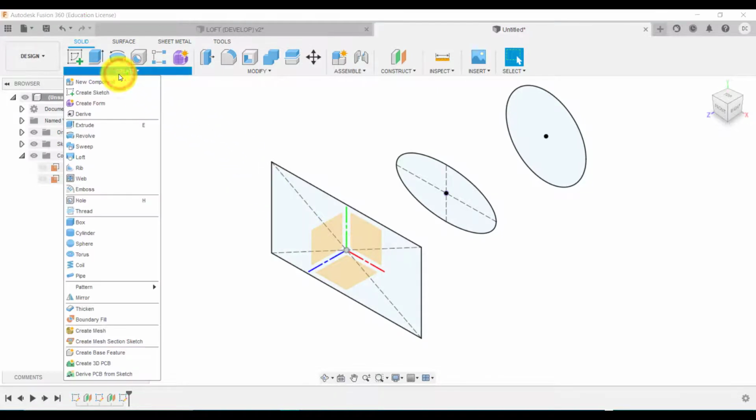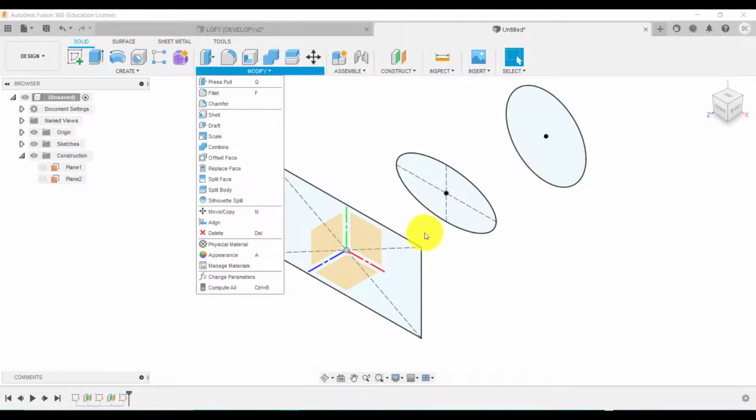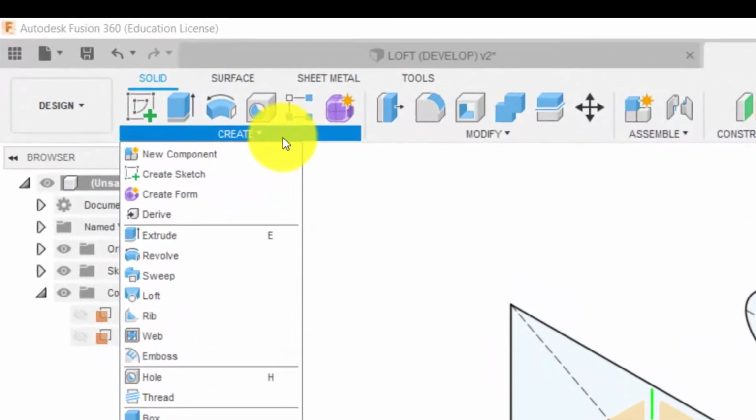So what we've got now is three 2D sketches, which we're going to use to create a loft. And you could go on and on. You could add more shapes going further down. You could add different shapes going in between these. But we're going to keep it relatively simple.